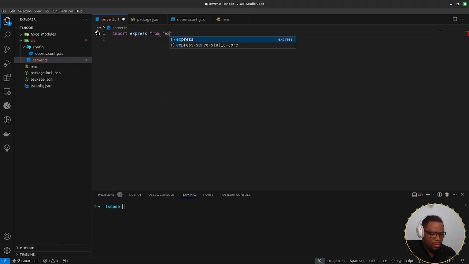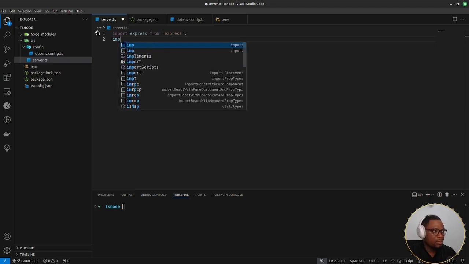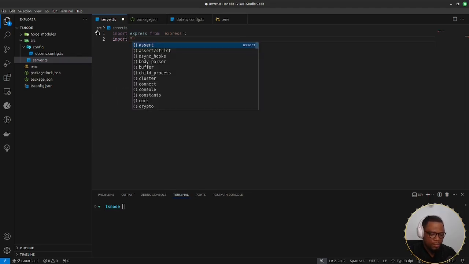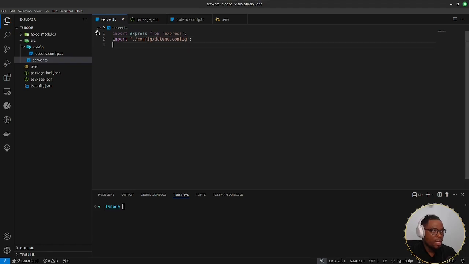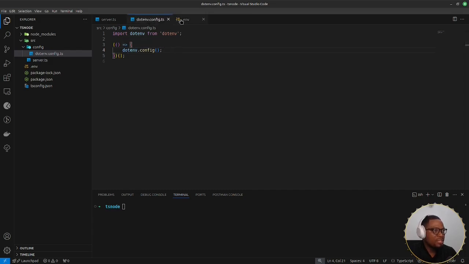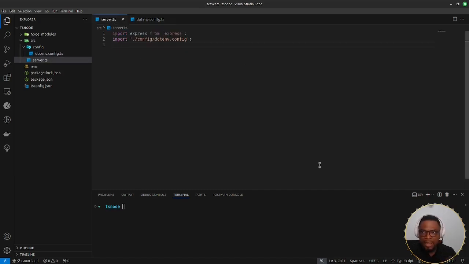express from express, and we're going to say import config /.env. Basically, once we import this, it's going to go into this file and set up the configuration for us. So let's get rid of package.json. Let's get rid of the env. Let's now set up our app.